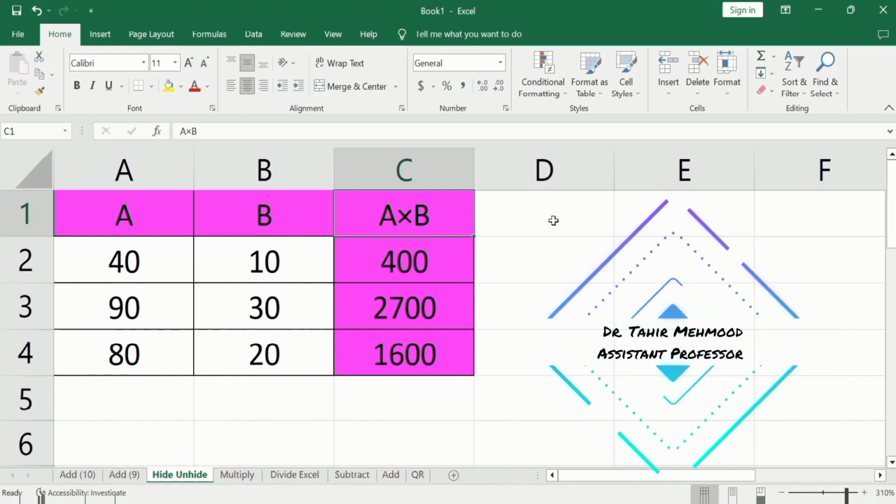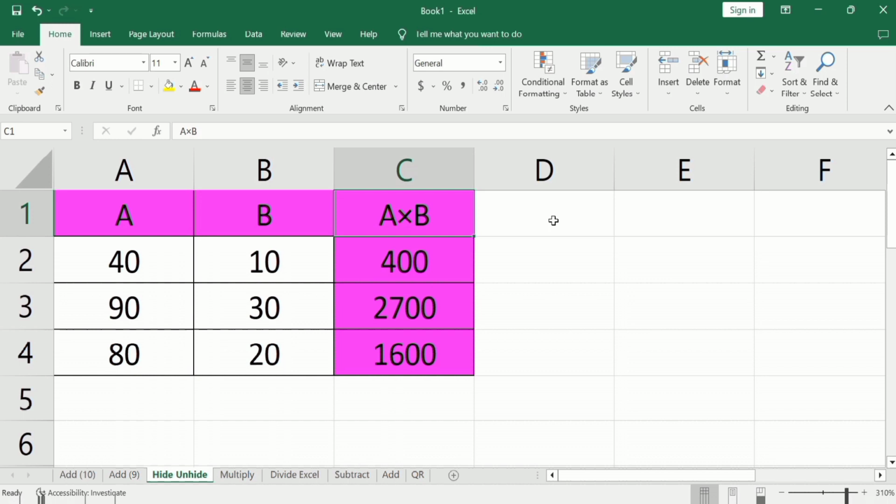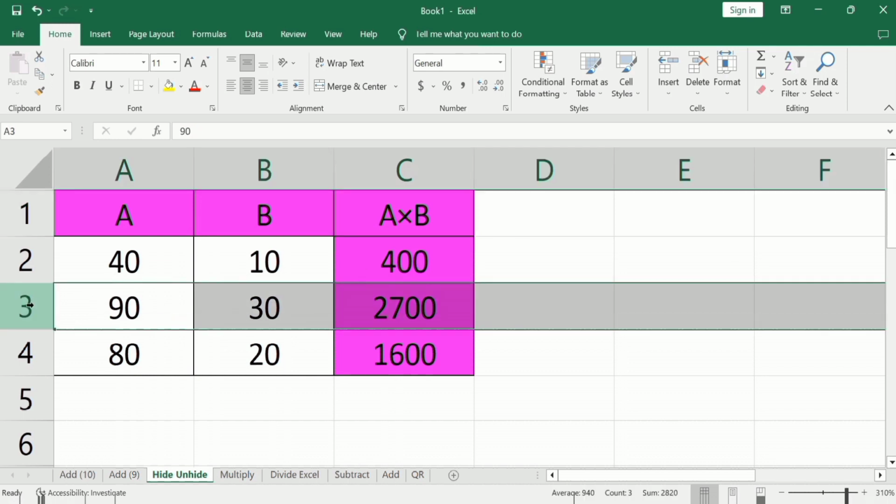In this video, you will learn how to hide rows in Microsoft Excel. Currently, you can see here I want to hide row number 3. I will teach you two easy methods. I will use the first method. For example, I want to hide this row number 3.